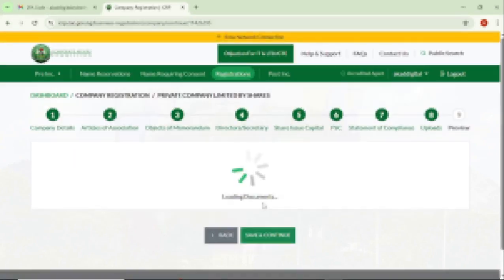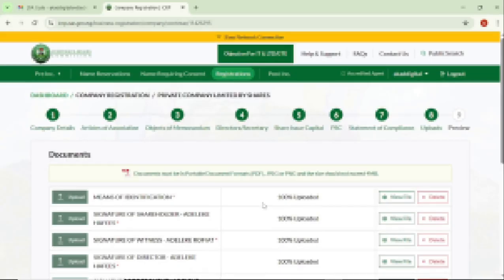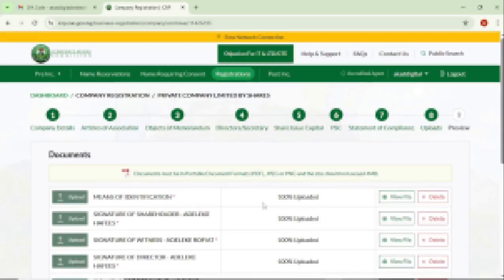Now the next thing is for you to upload the means of ID, which I have done before. I'm just showing you how it's going to look. You are going to be uploading the means of ID of the director, the shareholder, and the witness, and you upload everything here. Then you upload the signature of the shareholder.